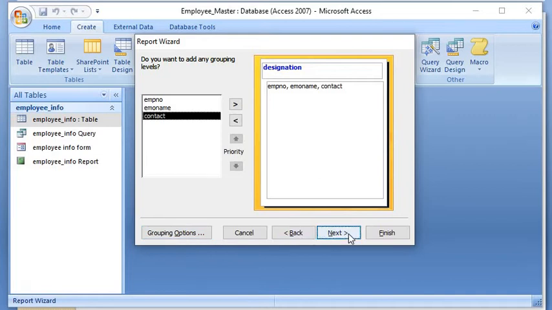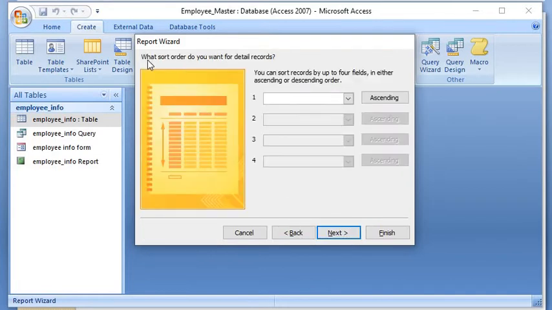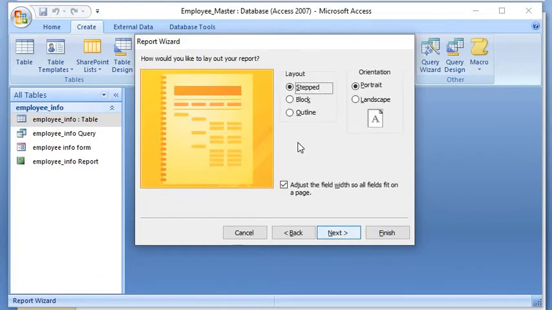You select the next button. Now here, if you want to sort your data in ascending or descending order, you can do this. If you want to sort your employee name in ascending order, you can do this. Right now I don't want to select that option. Click on the next button.